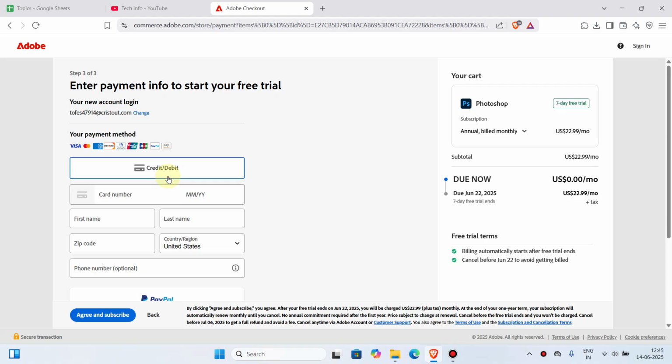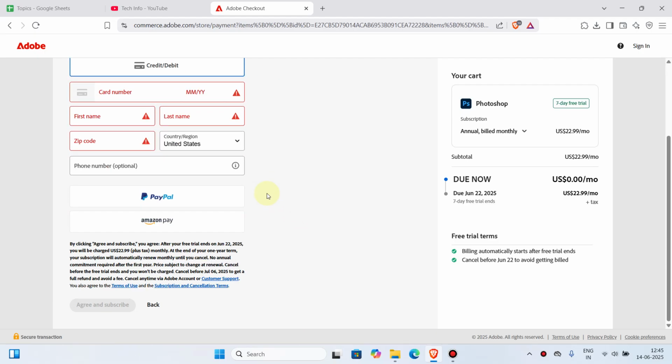Okay. So for this instance, we can just show you the credit card or debit card option. So what you'll have to do is click on the card number and enter your card number and enter the expiry date, your first name, last name, and the zip code and the country or region that you reside in. So once that's done, the steps are very easy. Once that's done, you can click on agree and subscribe option right here.